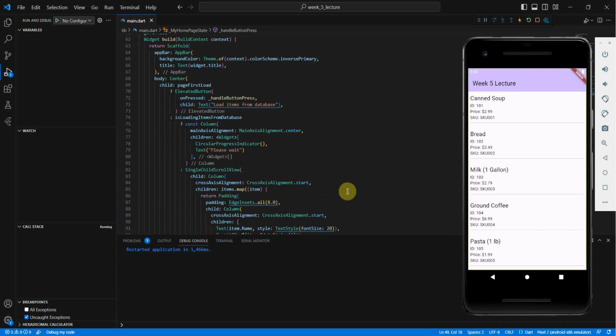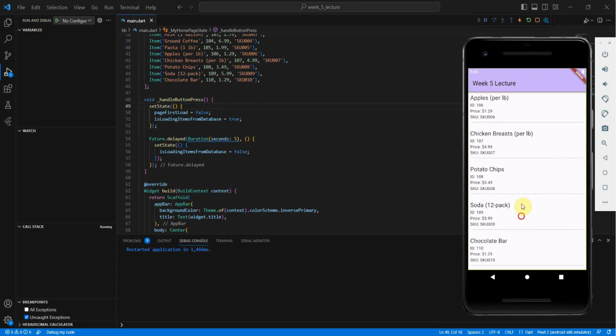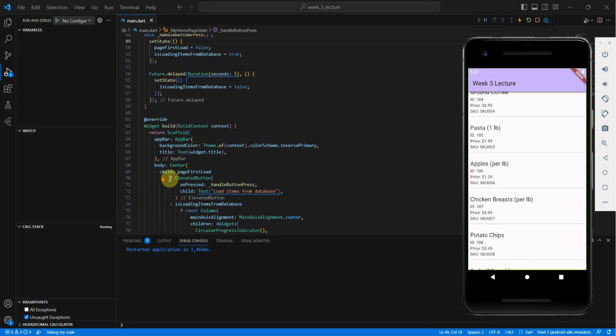So that just about sums it up. It's pretty straightforward, but it's pretty powerful logic that you can execute with this ternary operator.